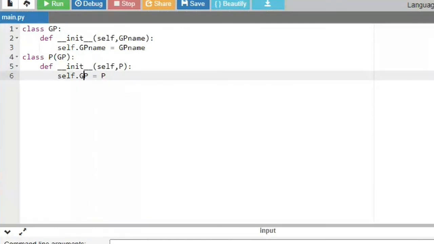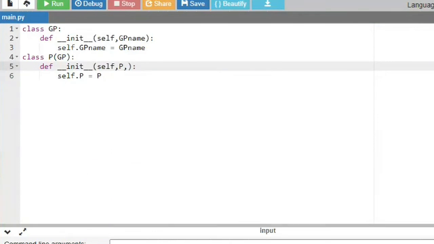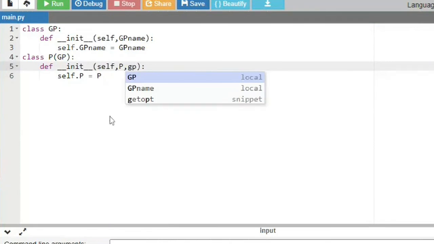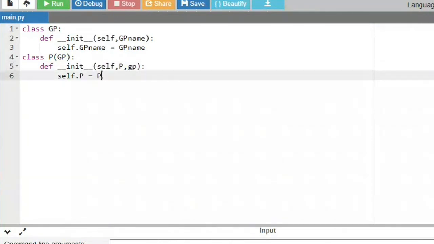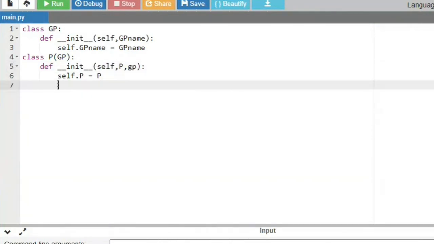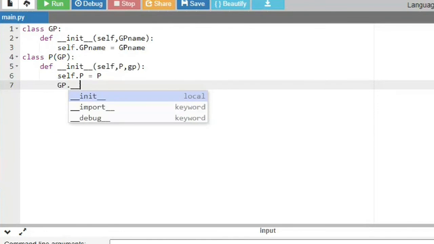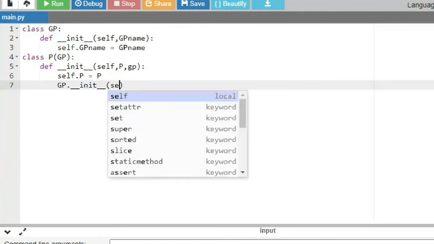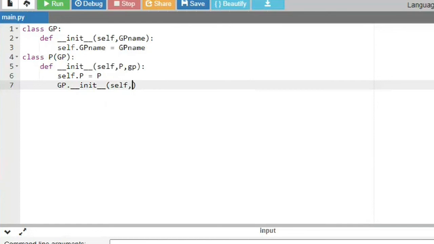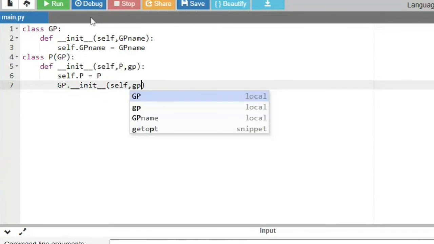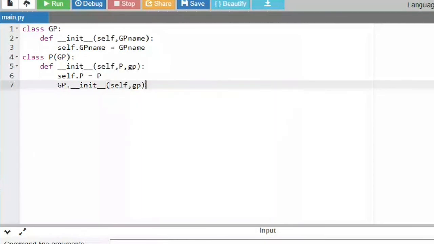Not only P, I will also call the grandparent. So I'll say GP, and then I'll call the superclass. So how do I call it? I'm saying GP dot __init__, and then what should I say? I should say self comma GP. So this GP is passed over here. This is regarding the second level.